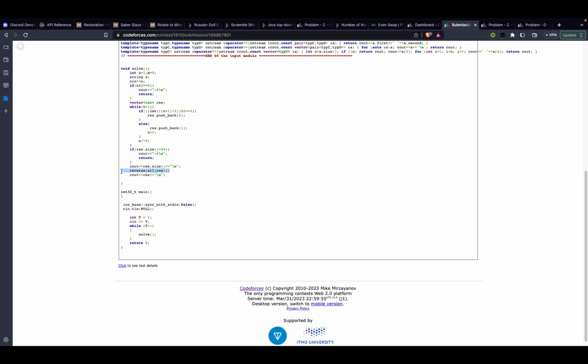So firstly, reverse it because we are initially going from child to parent, but we had to go from the parent to child. So we just reverse it and print it.